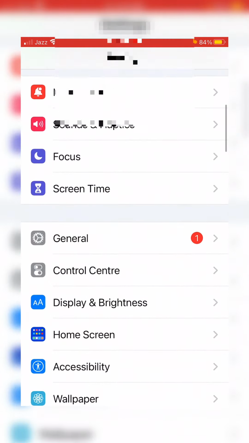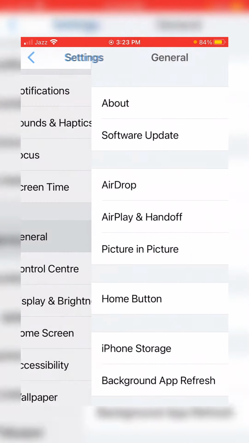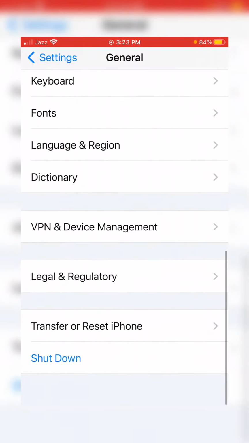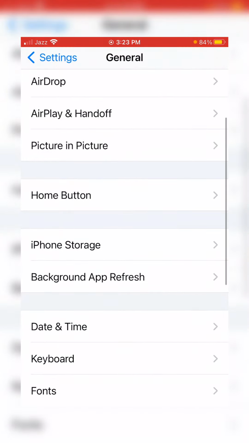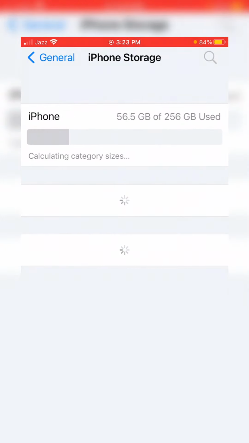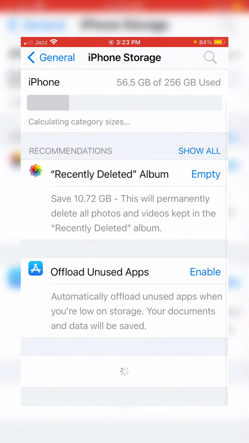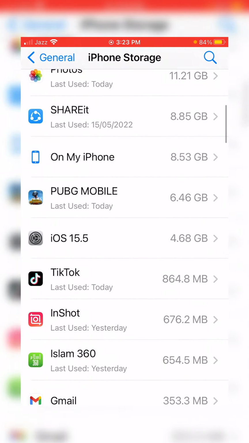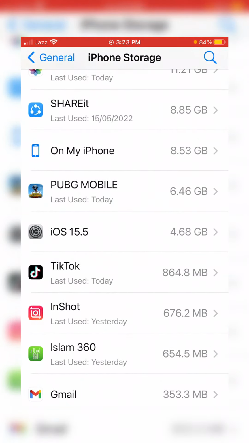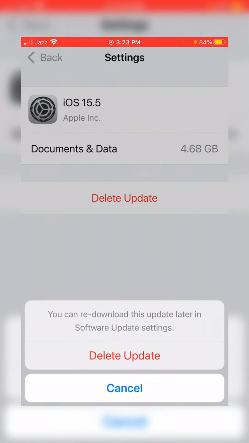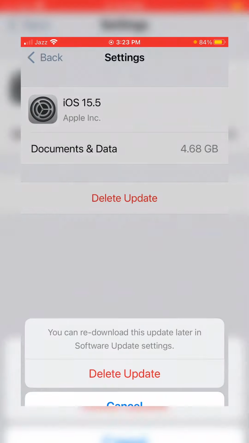Now scroll down, tap at General. Now scroll down, tap at iPhone Storage. Now scroll down, appears on screen, you can see iOS 15.5, just tap on it. Now tap at Delete Update, again tap at Delete Update.